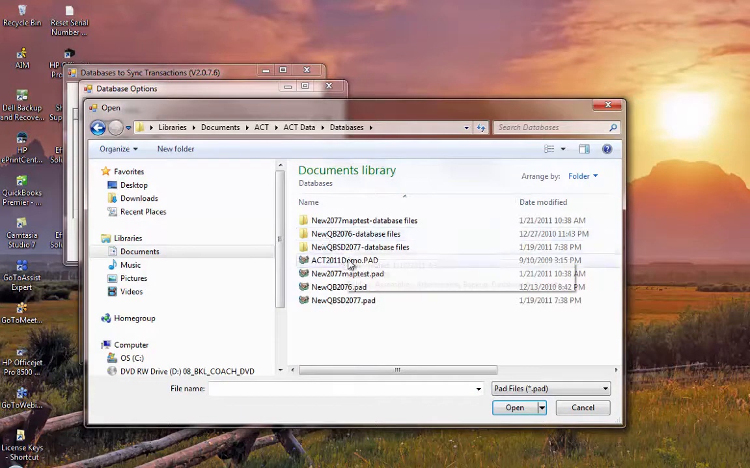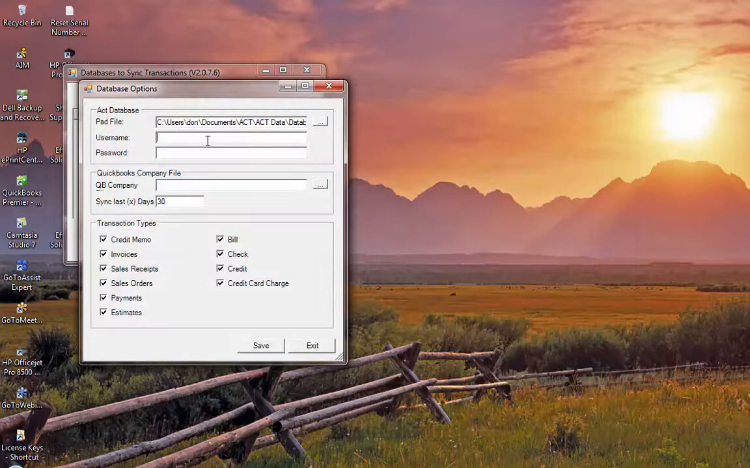And I'll go do that. Okay, and then I'll have my username and password for ACT. Should be an admin user. And secondly, I'll browse for my company file.